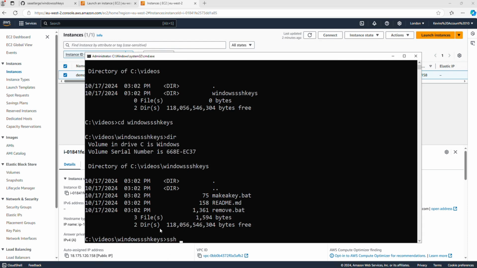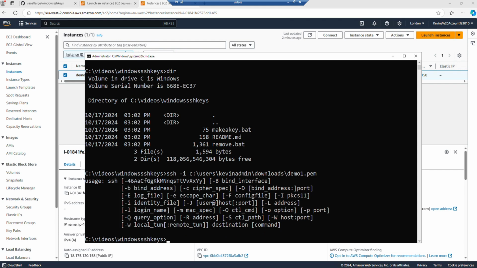So to use SSH to log in, SSH is the command. The identity, then we'll give it the name of that file that we just downloaded, which is in downloads, there we are, demo1.pem. Why don't you like that? That's because I haven't given it the user. So when you log into the Ubuntu free tiers, you have to use the username ubuntu. Then we give it the IP address, which is the public IP address from Amazon of the instance we just created.